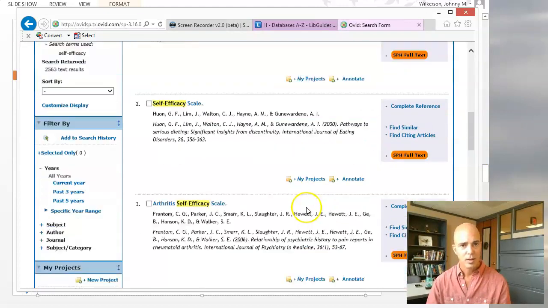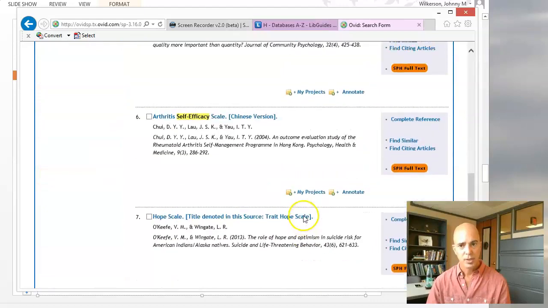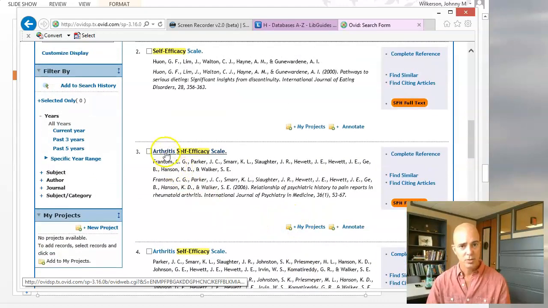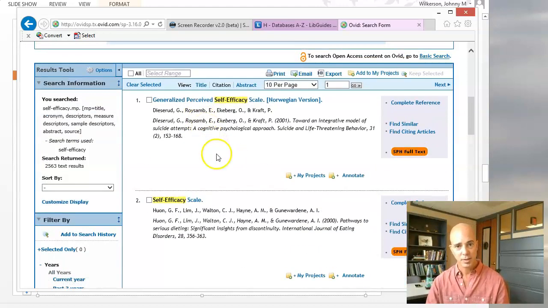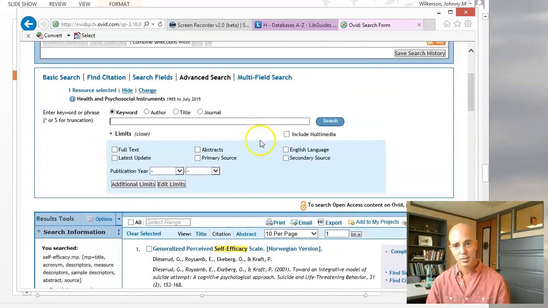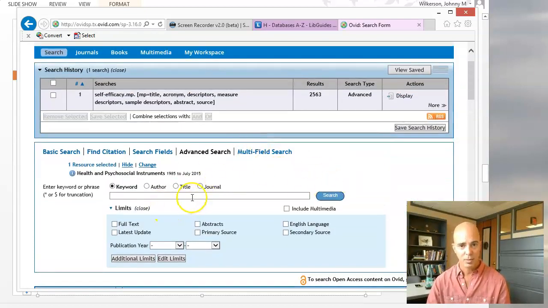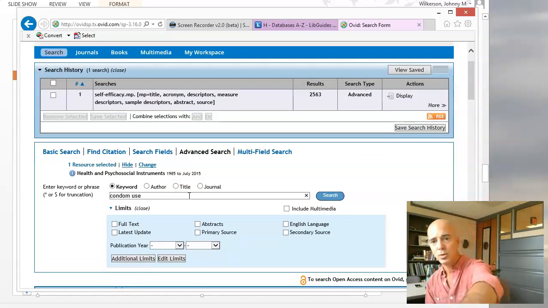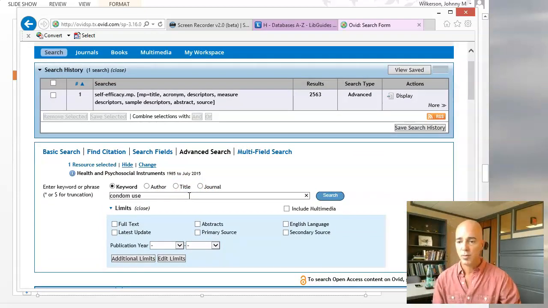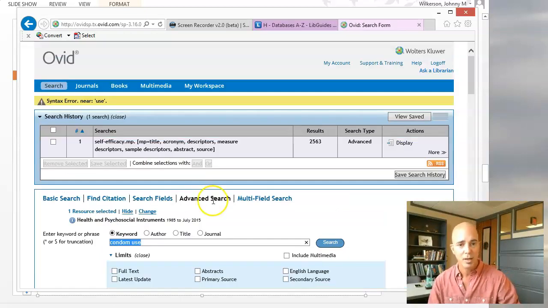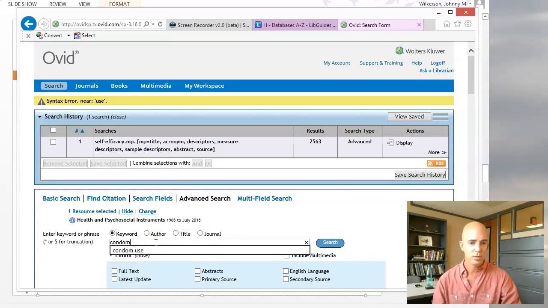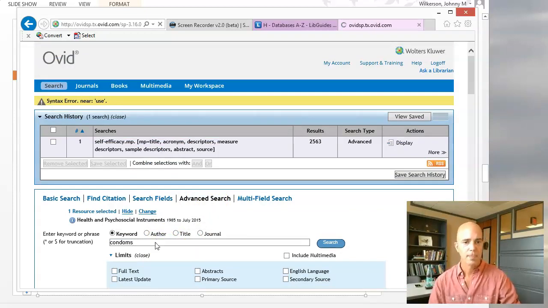But you get the idea here because you've got the arthritis self-efficacy, the self-efficacy scale, the generalized perceived self-efficacy scale. So let's combine that with condom use. All right, so you can see 2,563 self-efficacy citations. But now I'm going to combine that with condom use. And I got an error. Why did I get an error? Oh, it might use. We'll just say condoms.